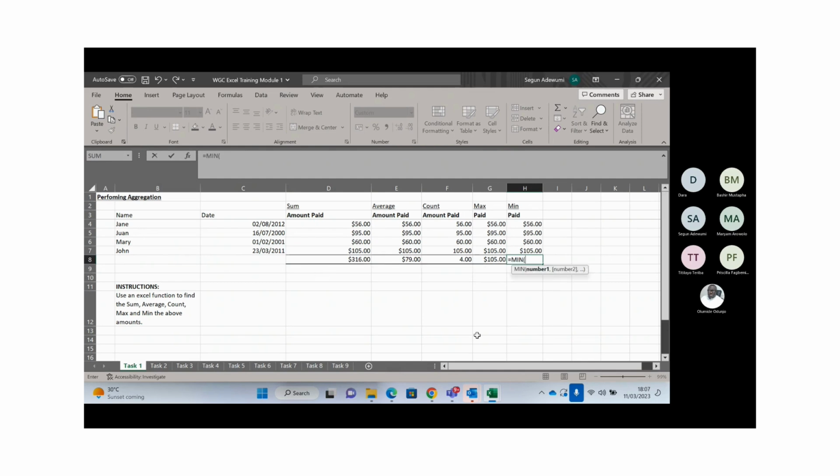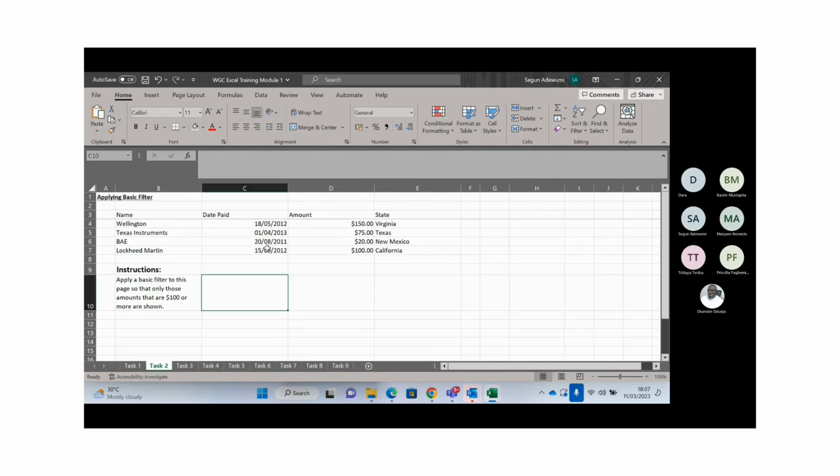And for the mean, it's going to return 56. So we are done with this task. All right, hope you understand. Yes, thank you. So let's go to Task 2.